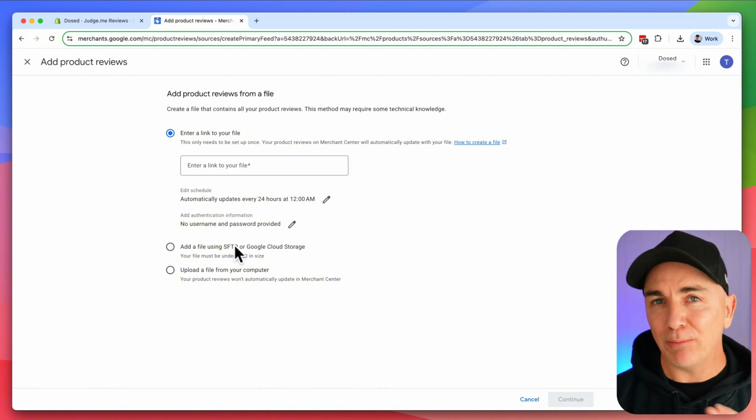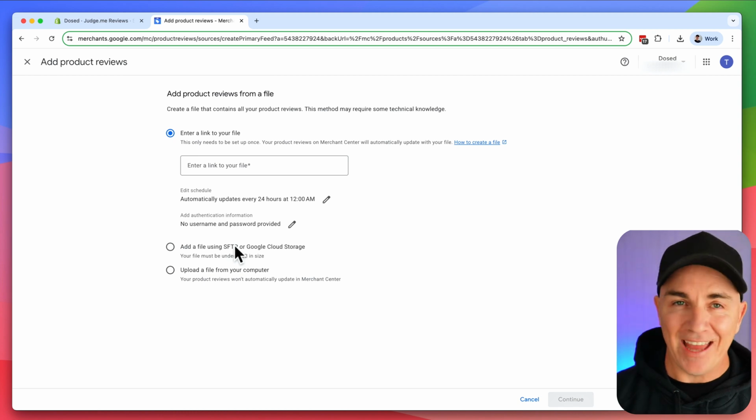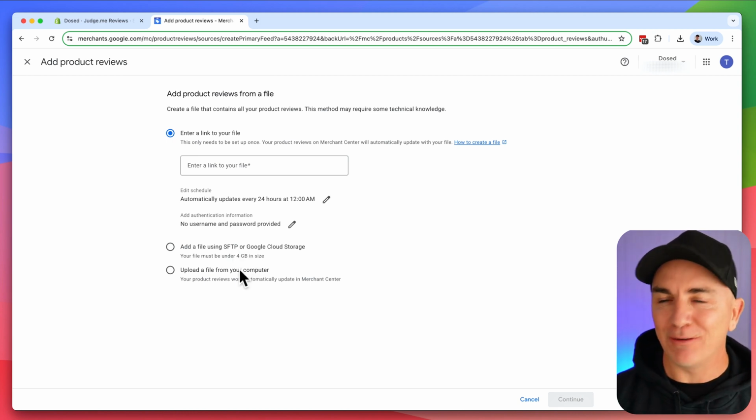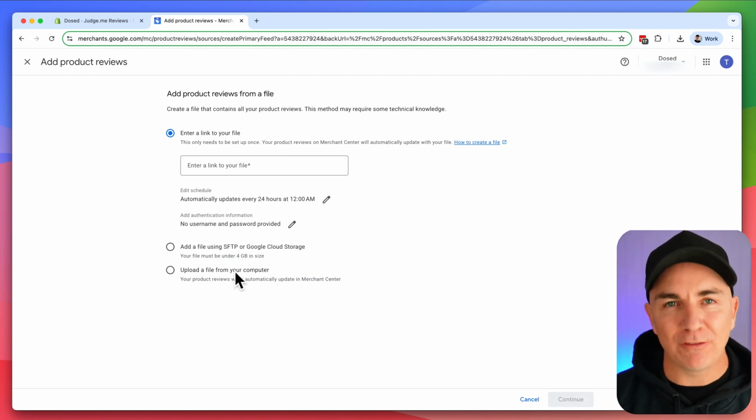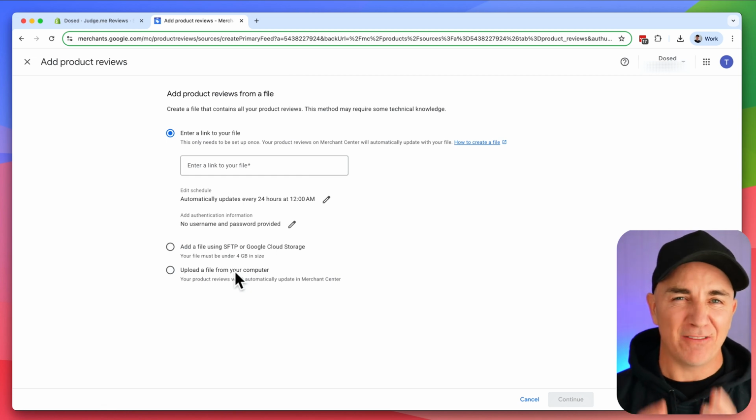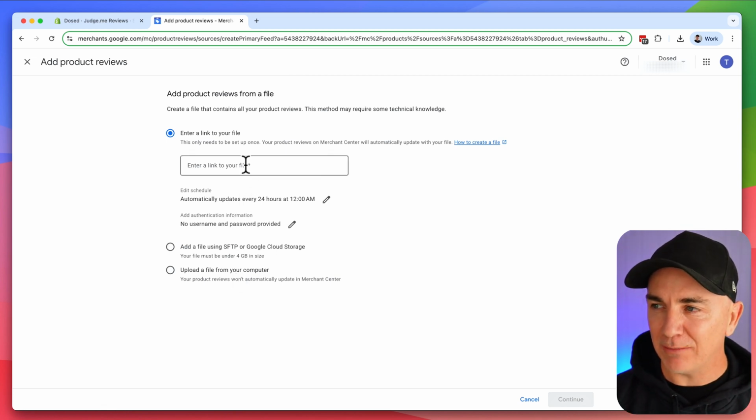The other one is where you upload a file to an SFTP server, or the other one is where you upload it from your computer. Now, if you upload from your computer, it's going to be a static file and it's not always going to get updated. So I highly recommend you link to your file.